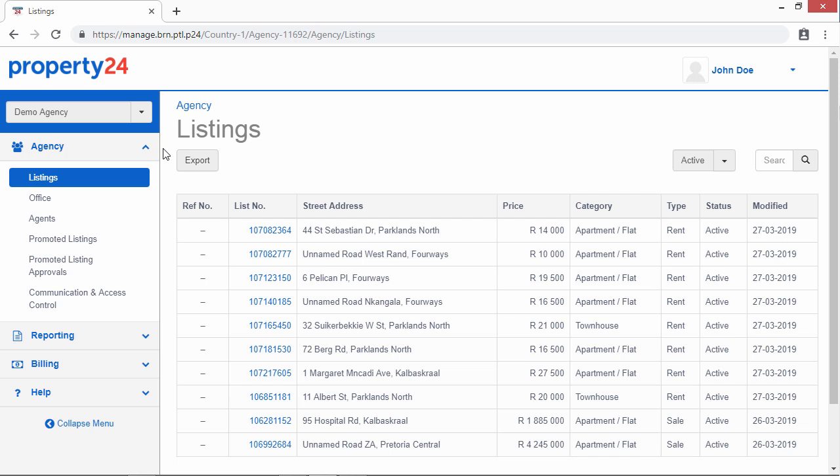The agency section contains agency, reporting, billing, and help menus. The first menu item under the agency menu is Listings. Listings displays all the listings of the agency that have been on Property24 in the last few months.